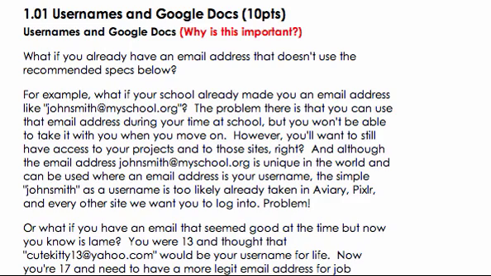Usernames in Google Docs. What if you already have an email address that doesn't use the recommended specs below? For example, what if your school already made you an email address like johnsmith@myschool.org? The problem there is that you can use that email address during your time at school, but you won't be able to take it with you when you move on. However, you'll still want to have access to your projects and to those sites, right?